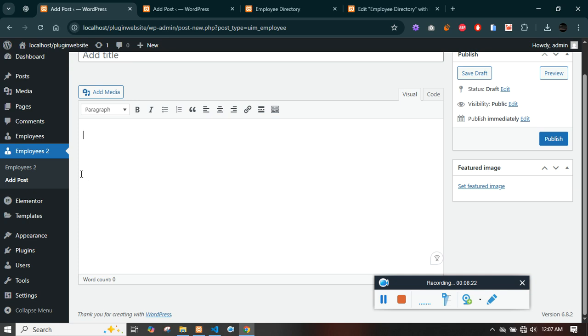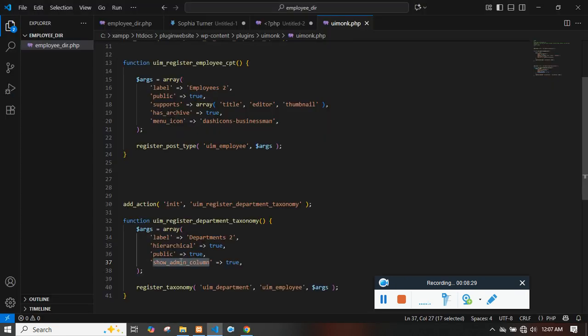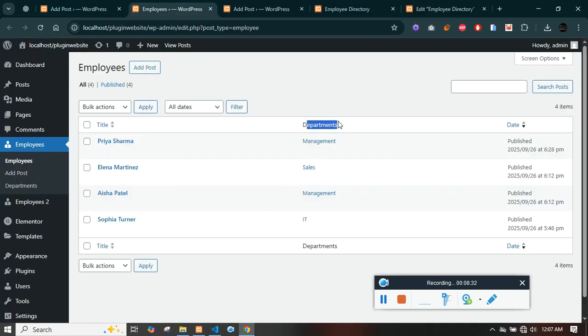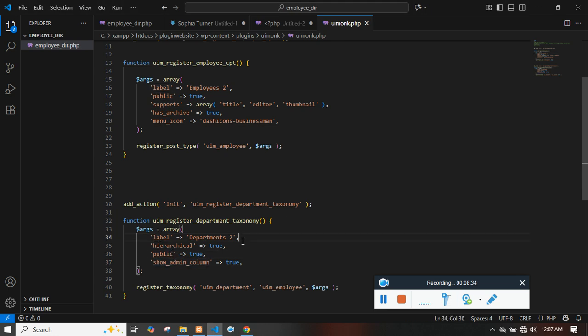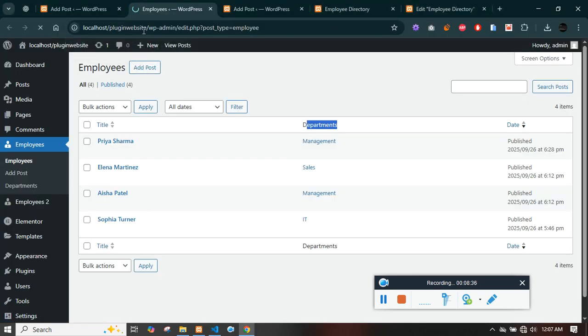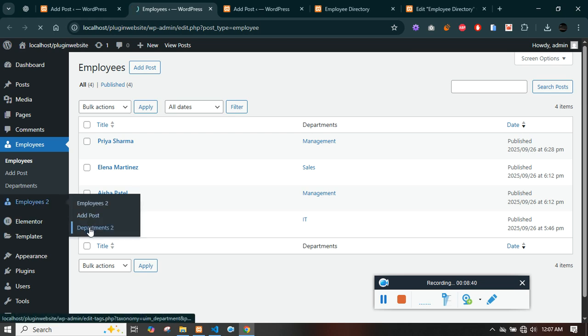And this is the key which is responsible for showing our department in the list table. If you don't write this, it won't show up over here. So this department is actually from this show admin column. Now if I click on refresh, you will see this will also have a department.